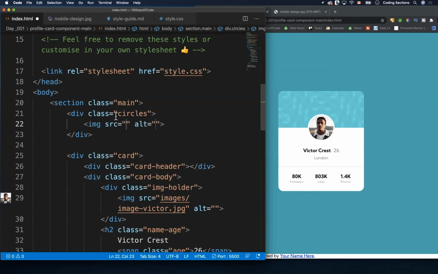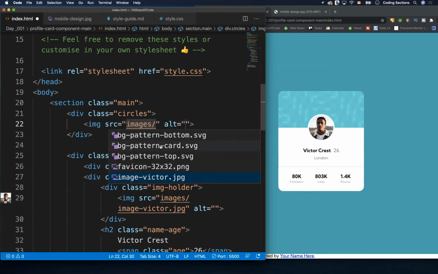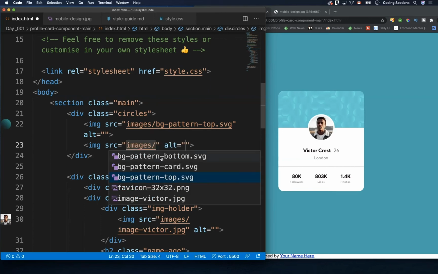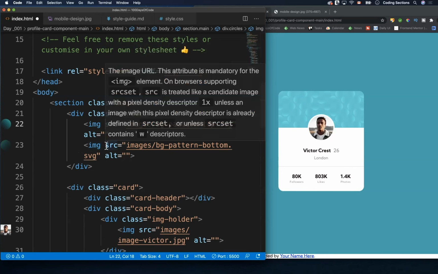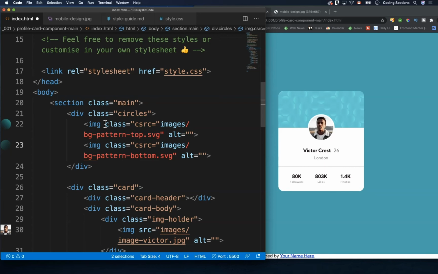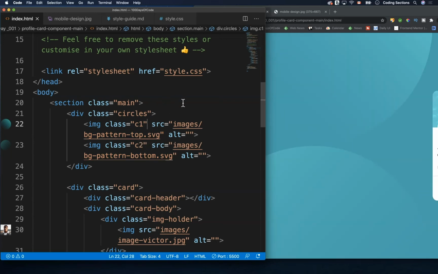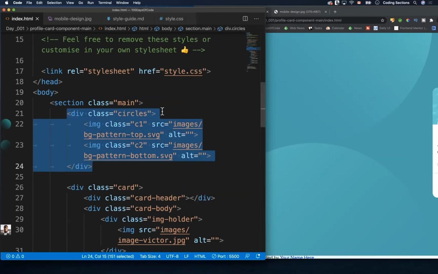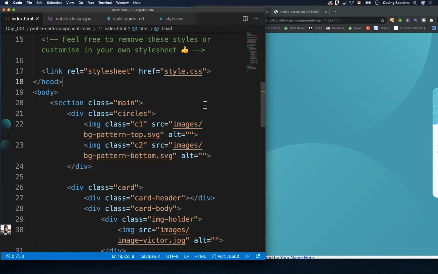So I have this image from images slash, and we have the pattern top for the big circle on top, and this is going to be the images bottom, and I'm going to also give them a class, right? So this class will be C01. Well, this is going to be C02. Circle 1, circle number 2, because they have specificities, right? Of course, this is a mess right now, but we're going to fix this in a second. So this is how I am going to apply this circle.